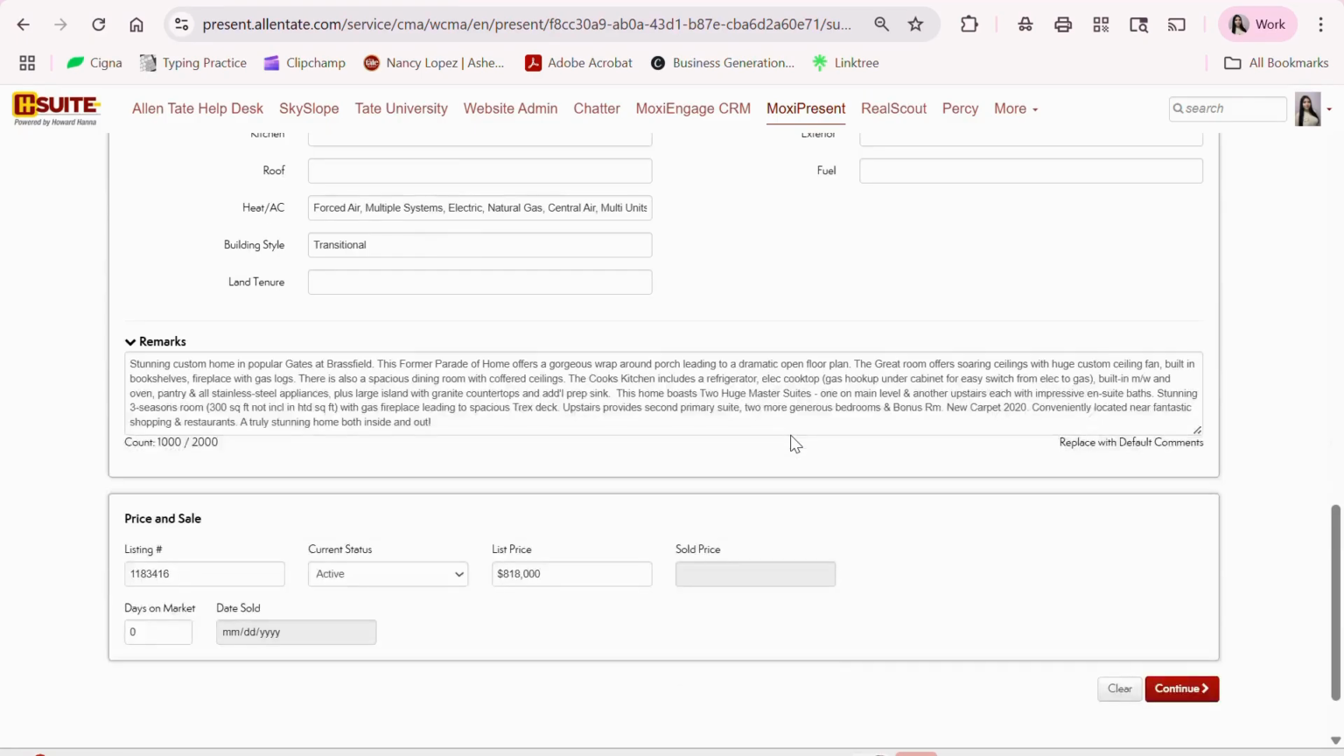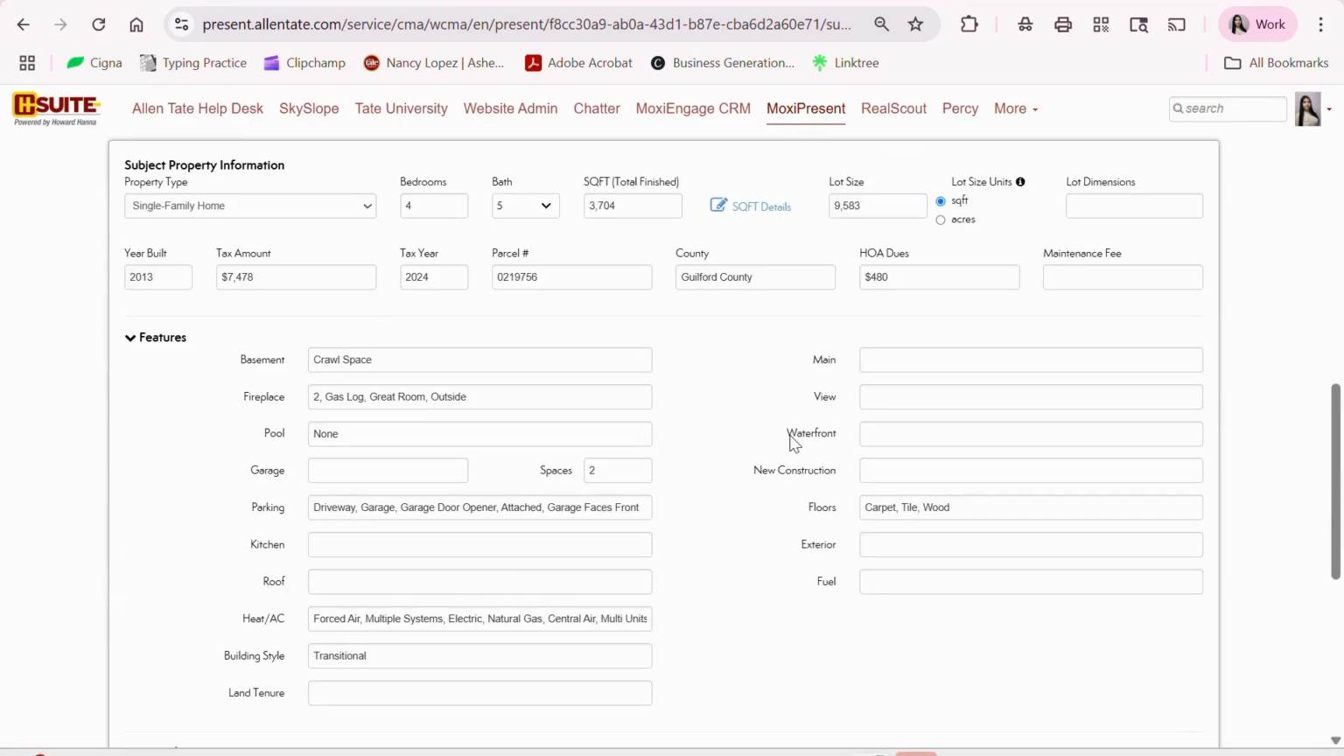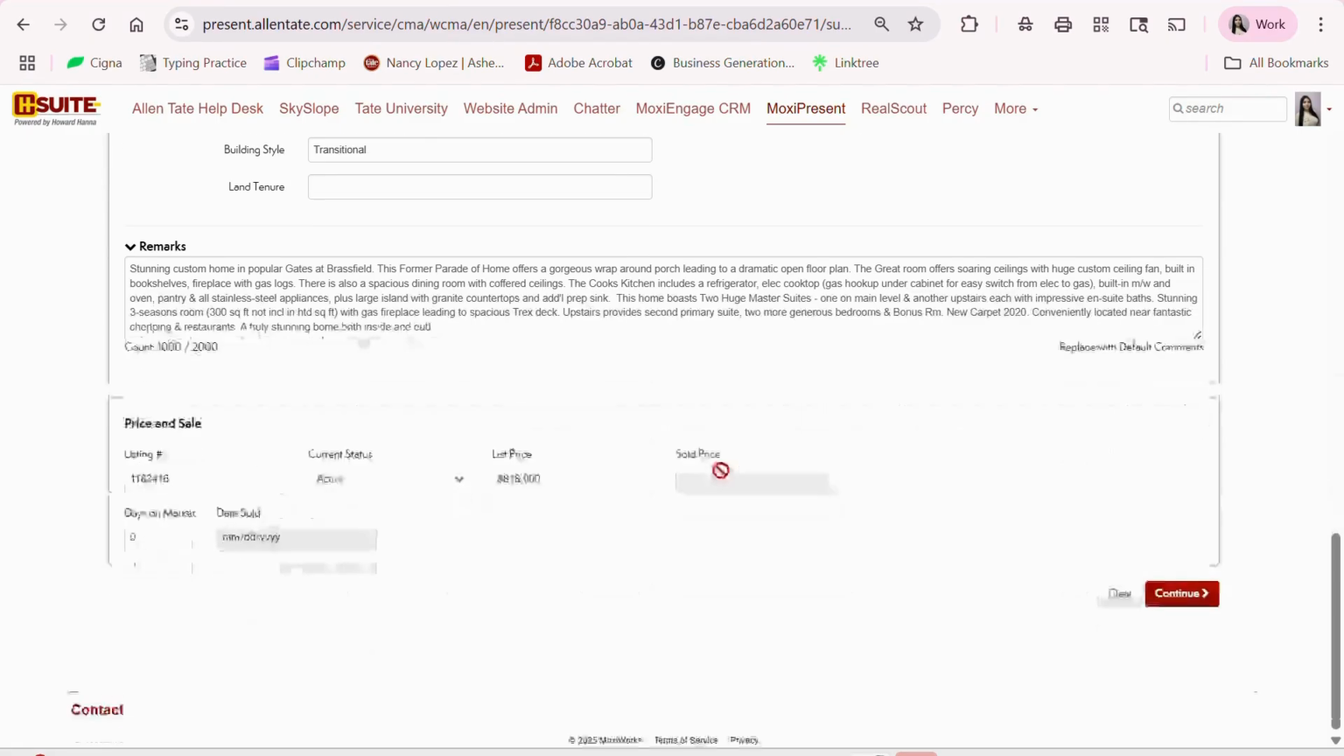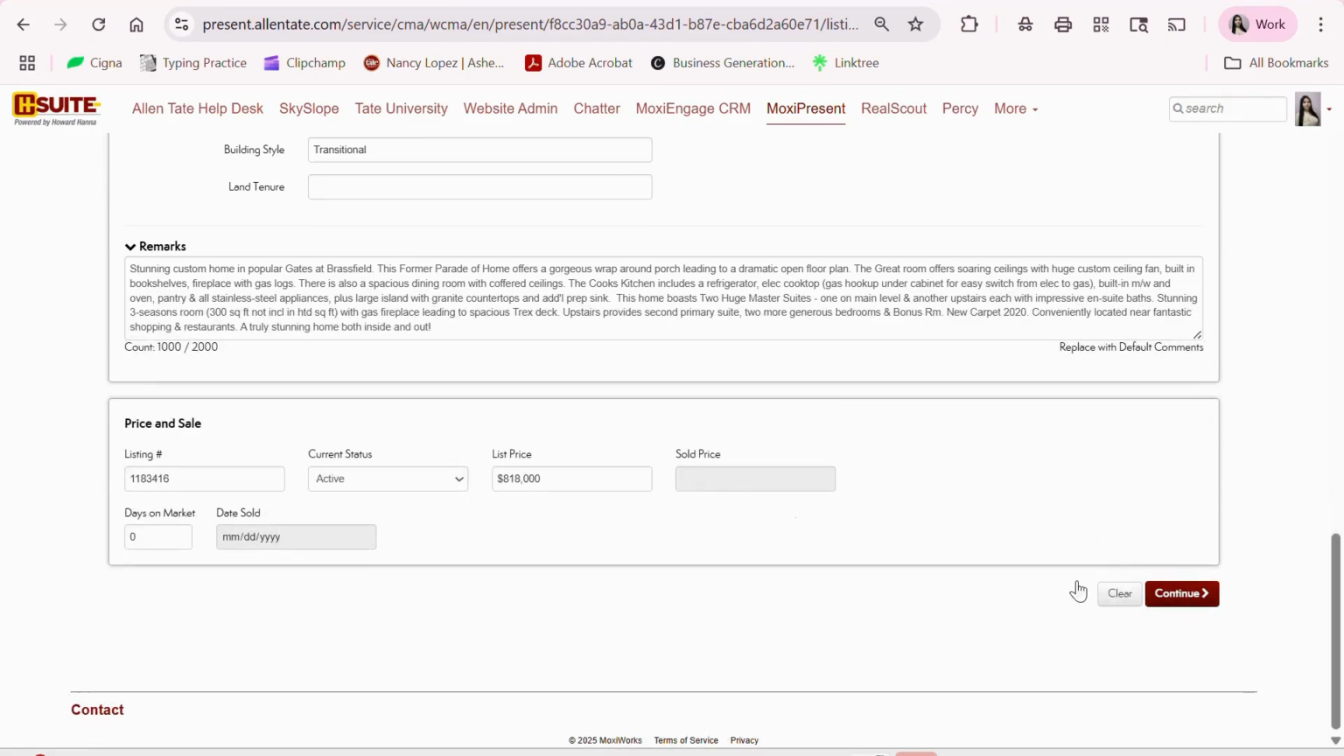Once I have this information copied over from the MLS, if it was an old listing, I want to make sure that the information is still accurate. If you are not sure if information is accurate, I would just remove it for now. And then I can click continue.